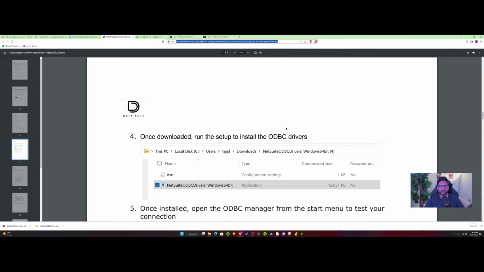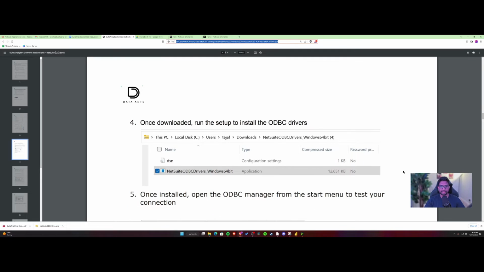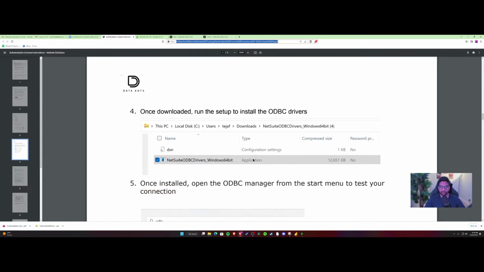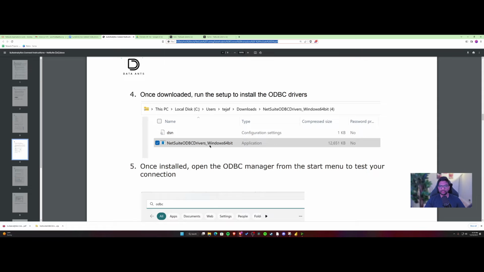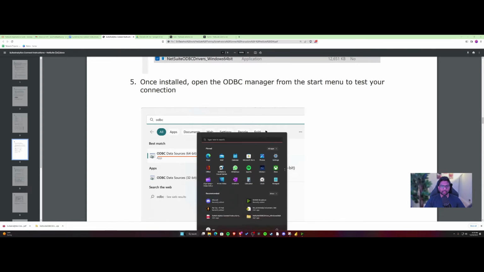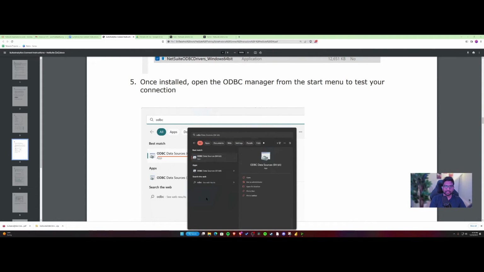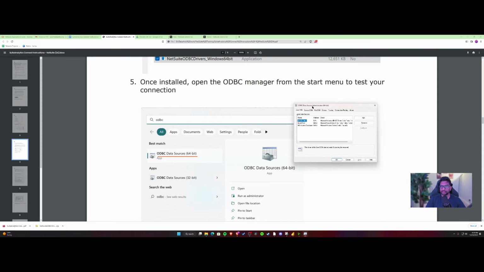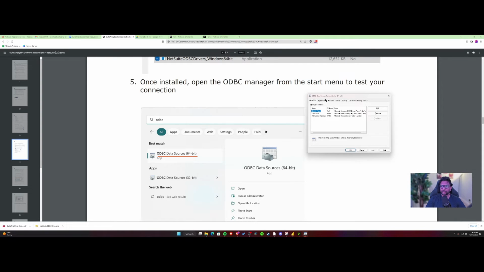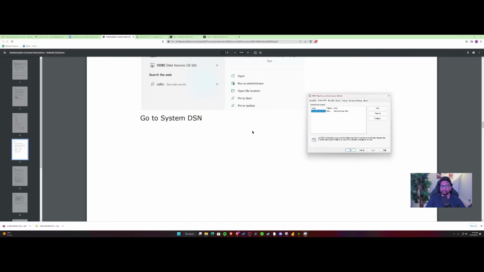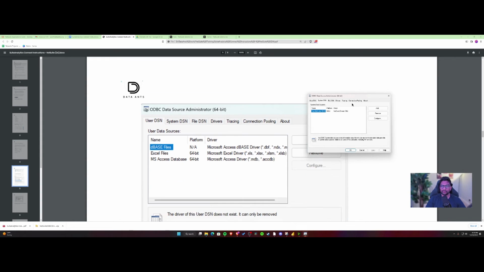Okay, so once you've downloaded the ODBC drivers, I would go ahead and install them. You just need to click on it and follow the instructions to install the ODBC drivers for the 64-bit version. Once it's installed, all I would need to do is go into my ODBC 64-bit driver. You see the window which I'm on, go to System DSN, and all I would need to do is add a NetSuite 64-bit driver. See this?